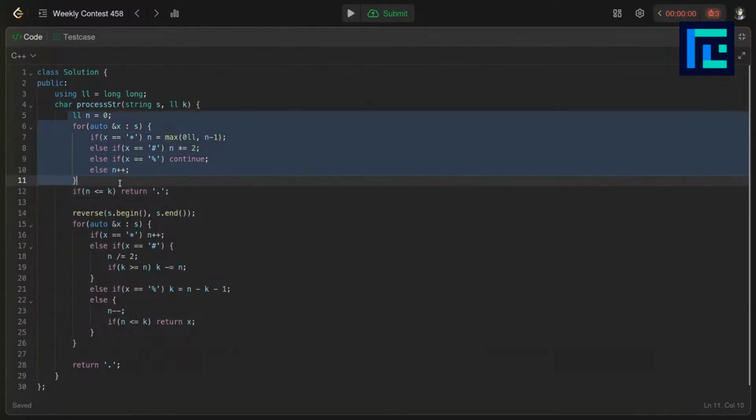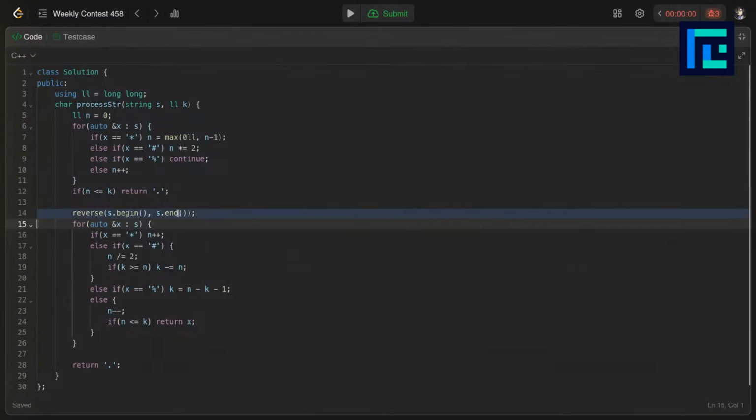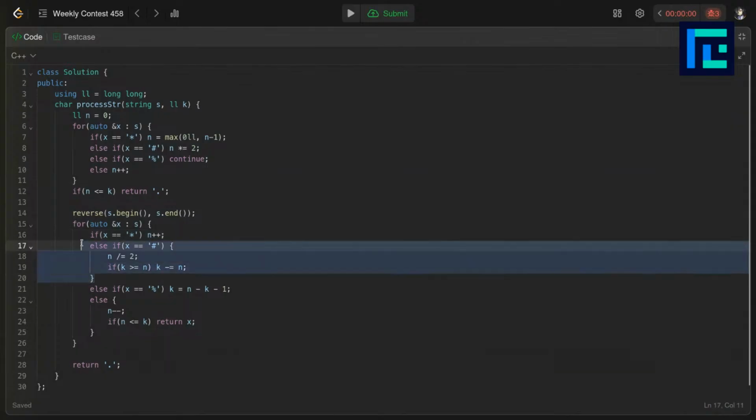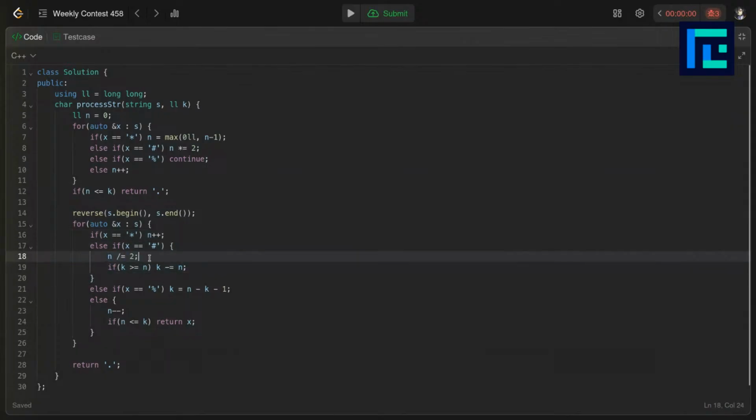So here we're simply finding the value of n. I already explained how we do that. Now we reverse the string s. So this is so that we can process the operations in reverse. If it's a star operation, n just increases. If it's a hash operation, n gets divided by 2. And if k is greater than or equal to n by 2, we subtract that. If it's a percentage operation, nothing happens to n, but k becomes flipped, right? K becomes n minus k minus 1.